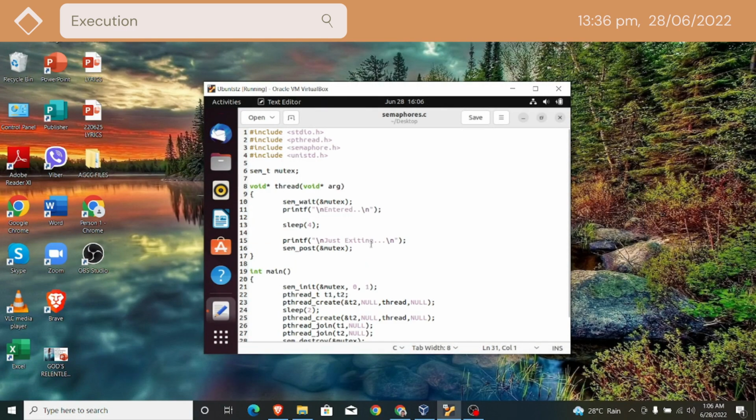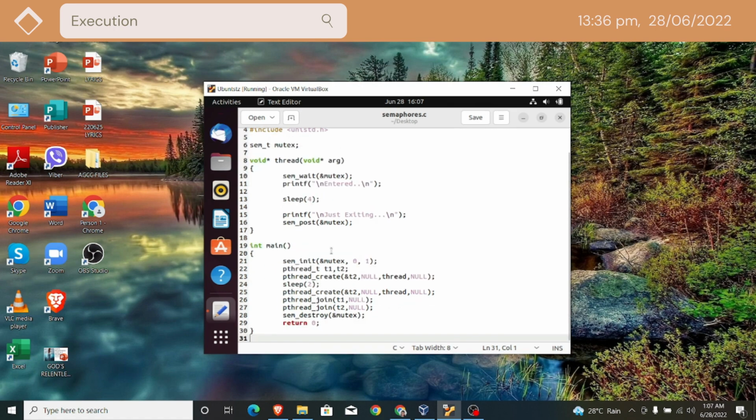In this code that we are using, I will explain a little bit. At first, we need to create a function that we need to use for multi-threading. In here, we are going to print "entered", sleep for 4 seconds, then print "just exiting", and then call sem_post.